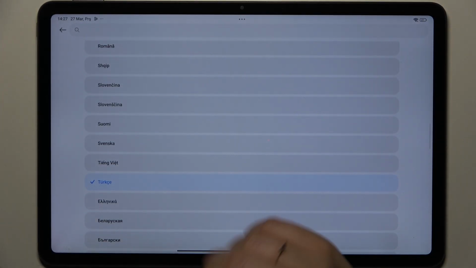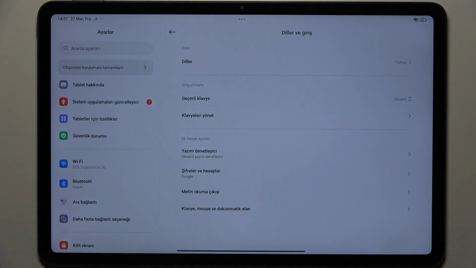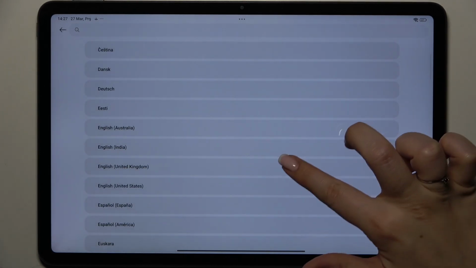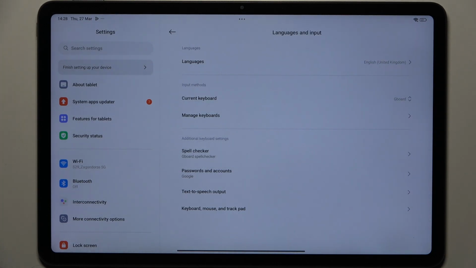I will pick Turkish. It is immediately marked, and after getting back you can see that from now on the whole system will be displayed in the chosen language. Let me show it to you again. Tap on the language and find the language. Tap on it and it will be marked. Now you can go back, and from now on I've got English set again.